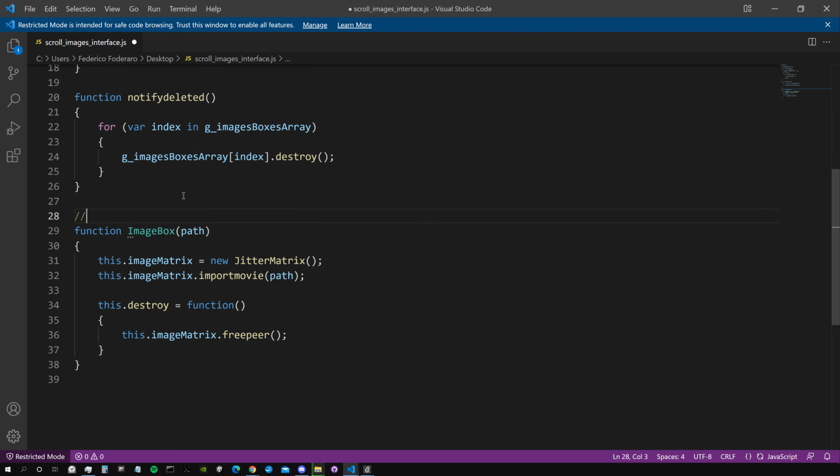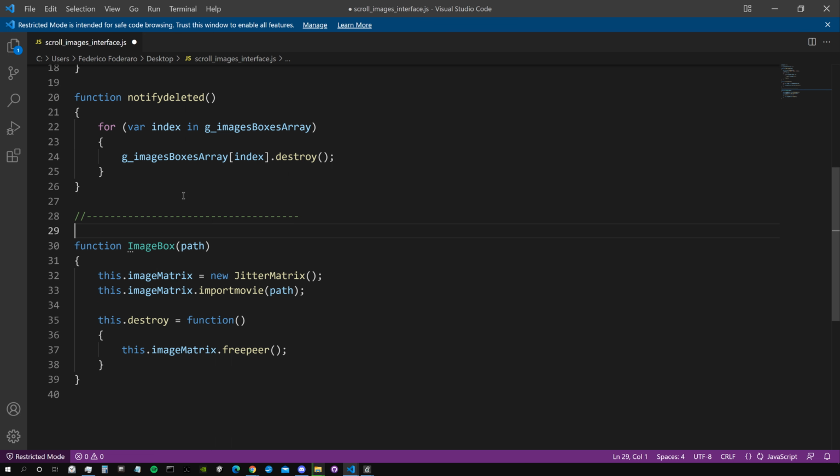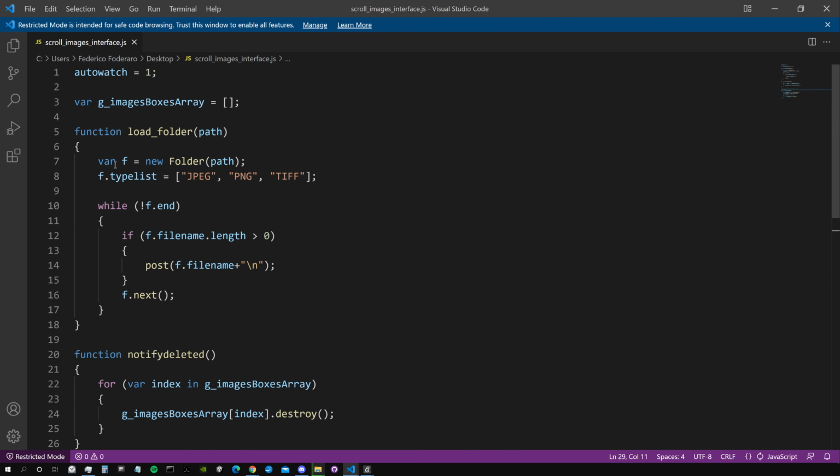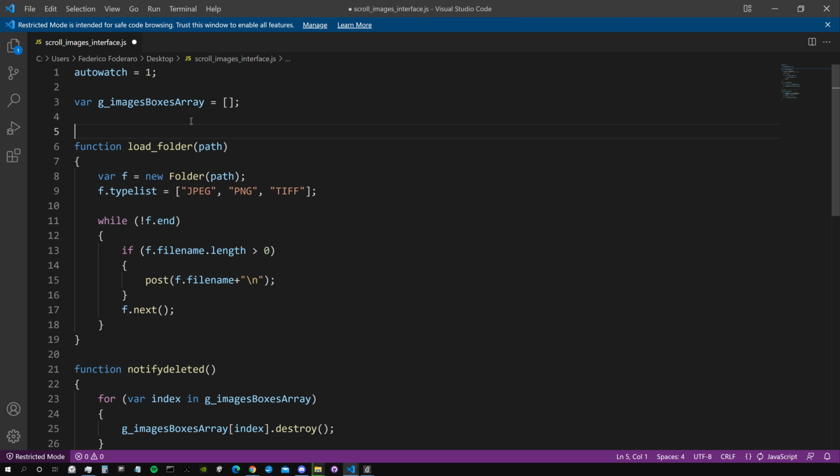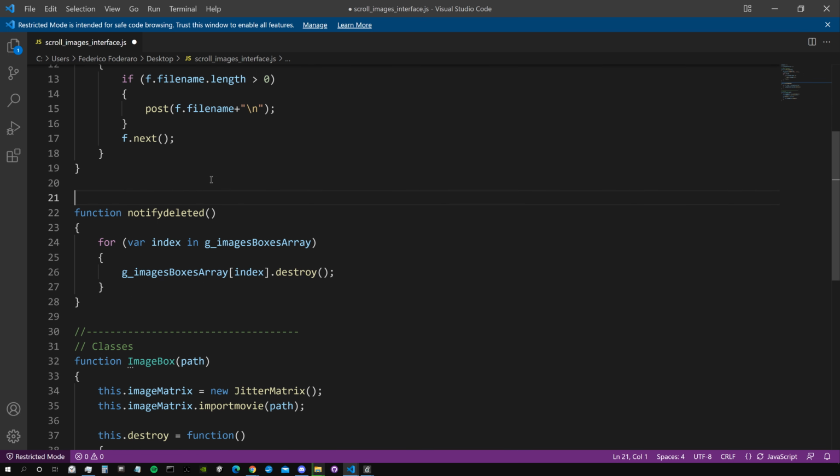Okay, cool. Let's actually make a little divider here, because this is going to be our classes, and these are going to be our public functions that we are going to call from Max. These are the public functions. Apart from notifydeleted, this is actually a private function because we don't want to really call it from Max. This will be automatically called by Max when we close the patch or we delete the JS object. So let's call that private functions.